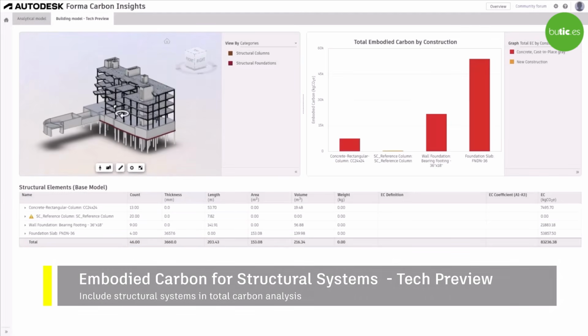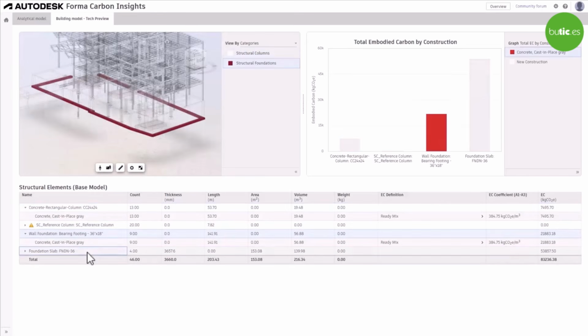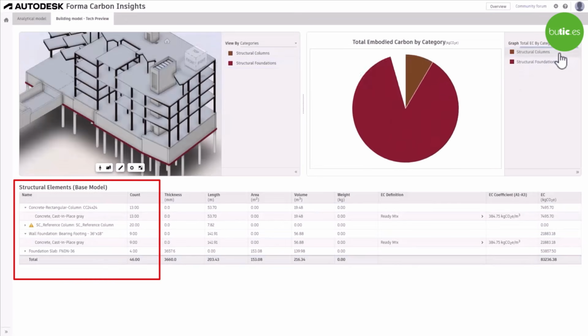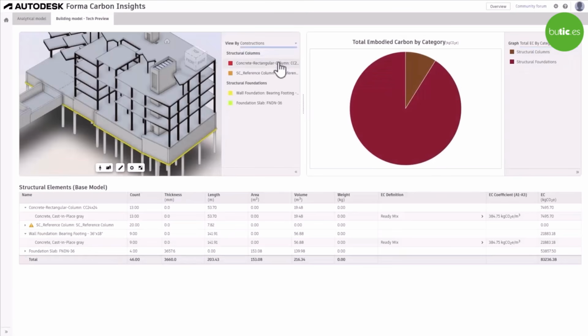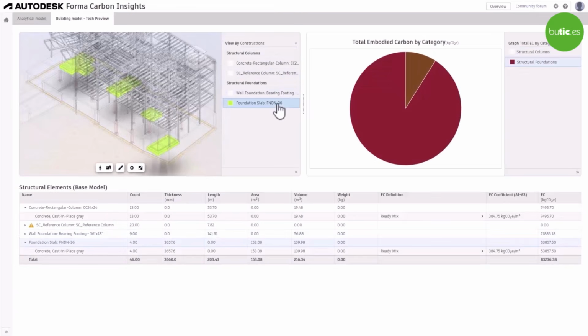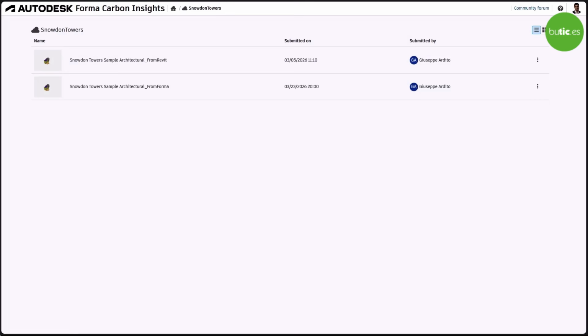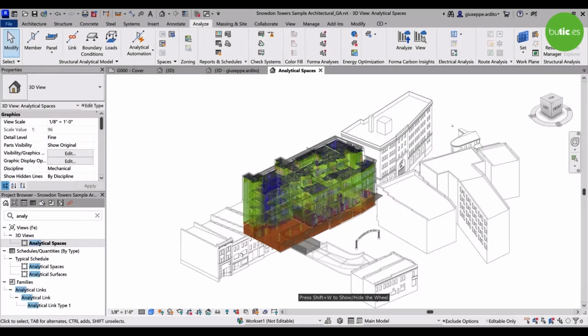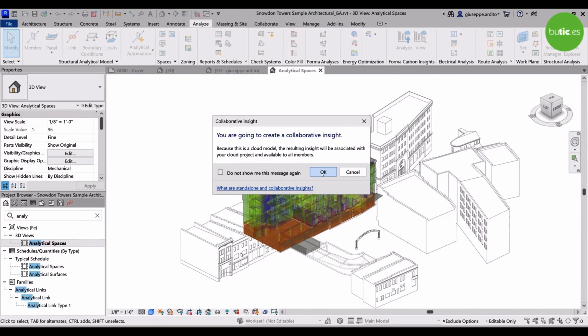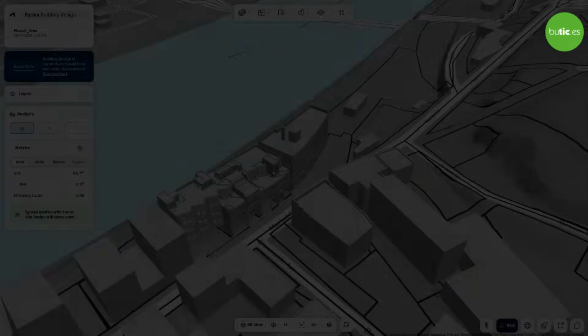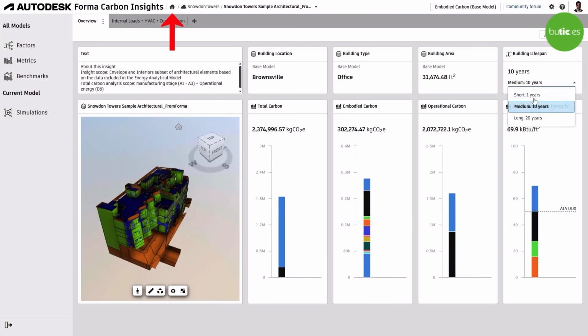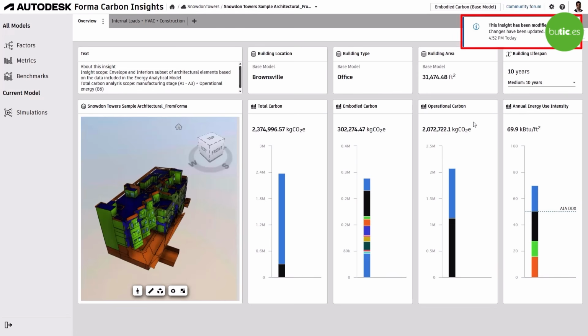The expanded Embodied Carbon Scope Tech Preview now includes structural elements, improving the completeness and accuracy of your embodied carbon analysis. Share sustainability analysis results through the new Collaborative Insights workflow. This creates a shared cloud environment connected to cloud work-shared Revit models and Forma building design models. Teams can run analysis, expand carbon results, and access the same dashboards, metrics, and benchmarks for more consistent and informed decision-making.